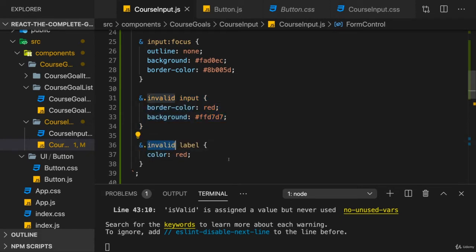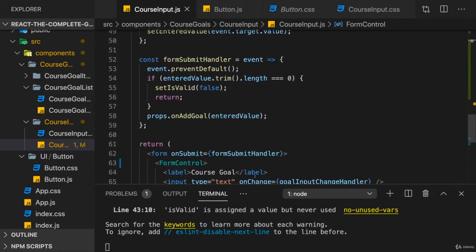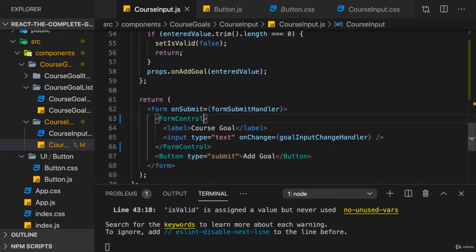Now the good thing is that these styled components, so the components returned by these styled components functions, forward all props you set on them to the underlying component, so to the underlying div here. So we can still add a class name here, and here the value we want to pass in is either an empty string or invalid.